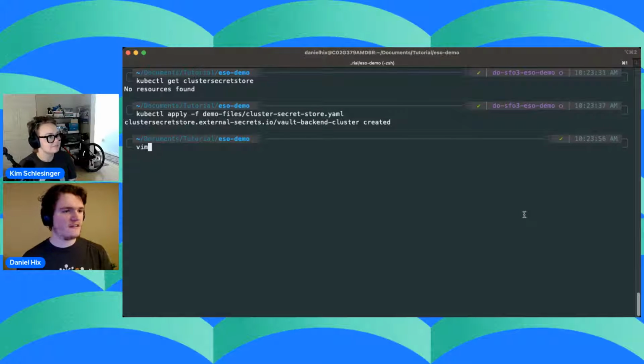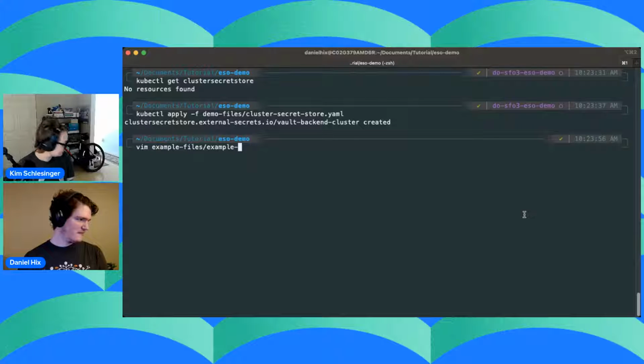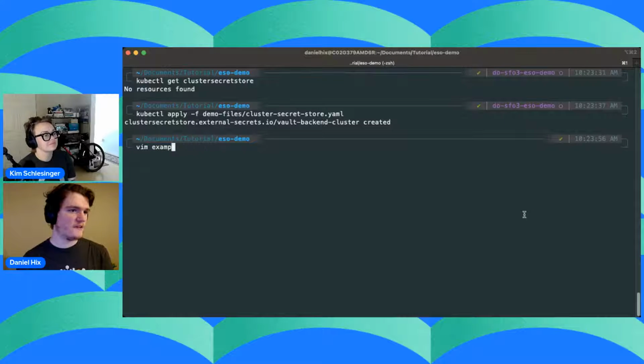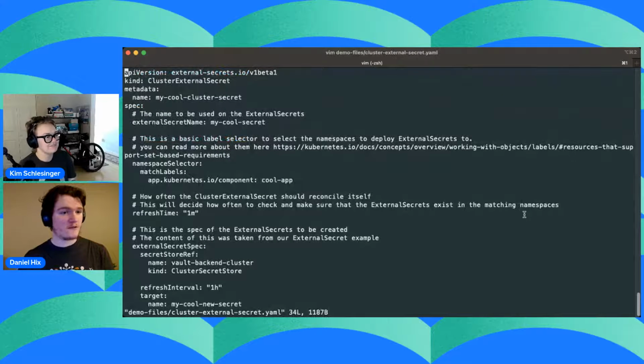All right, and then the last one, and this is just a super fast one because it's just like cluster secret store. We have a cluster external secret. Got it. Okay. So this one's slightly different. And this one I'm a little proud of. I do not have an example of this, but we can go and look at the actual file. I actually finished this feature.